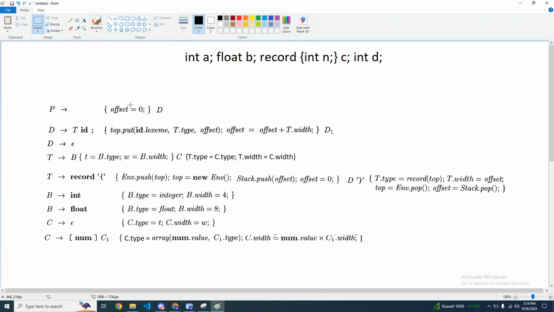Right. So when you are calculating this record, the new offset will be zero, right? But before that, you have pushed the old offset. At first the old offset was zero, right? So after you go through this part, what will be the offset? You see the semicolon. After you go through this part, the offset will be offset plus t dot width. What is the t dot width of int? It is 4. So the new offset will be 4, right?